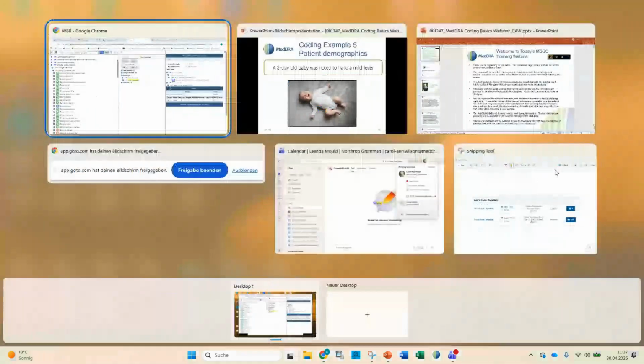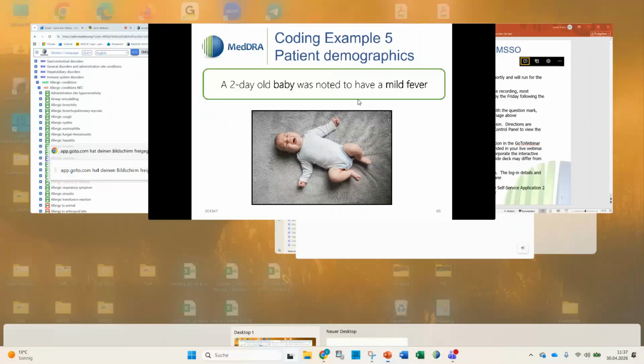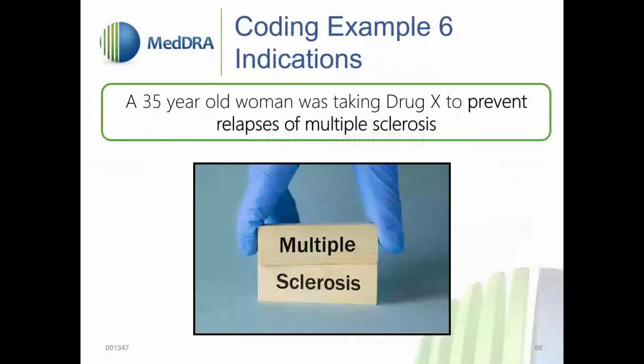Here we are. Next one. A 35-year-old woman was taking drug X to prevent relapses of multiple sclerosis. So this doesn't describe an adverse event. What is described here? What is reported here? It is an indication for use of a drug that is prevention of relapses of multiple sclerosis.